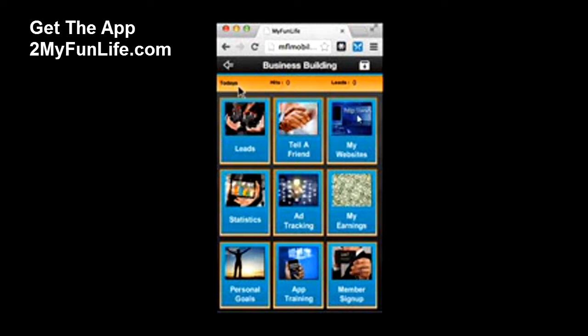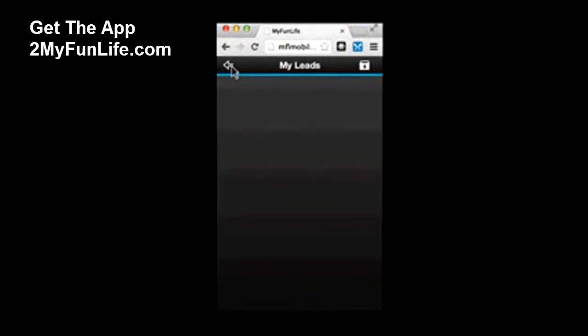Now, I also want to point out right here along the top, it says today's hits are 0, leads are 0. What exactly is that? Well, we are going to give you the ability to go into your LCPs, your lead capture pages, put a little extension off the end of it, and actually track those leads. Those leads are going to feed the information into the business building section of your app. Guys, this is incredible.